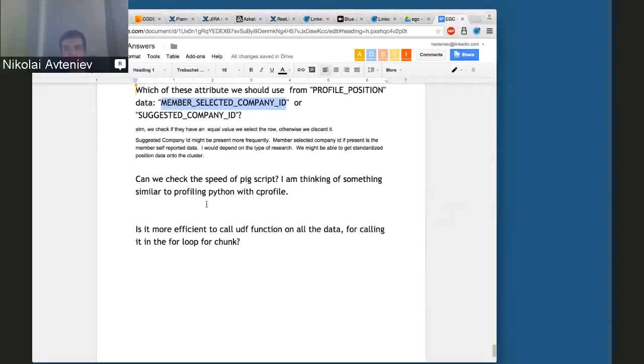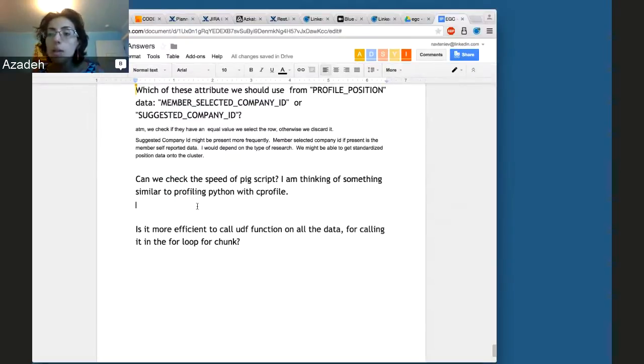Okay, next question. Can we check the speed of Pig scripts? So you can see how fast the whole thing is, at the end of Pig, when it's run. You can also see how each of the parts are running. So when you kick off a Pig job, for example, right? Let me, maybe a quick demo here.